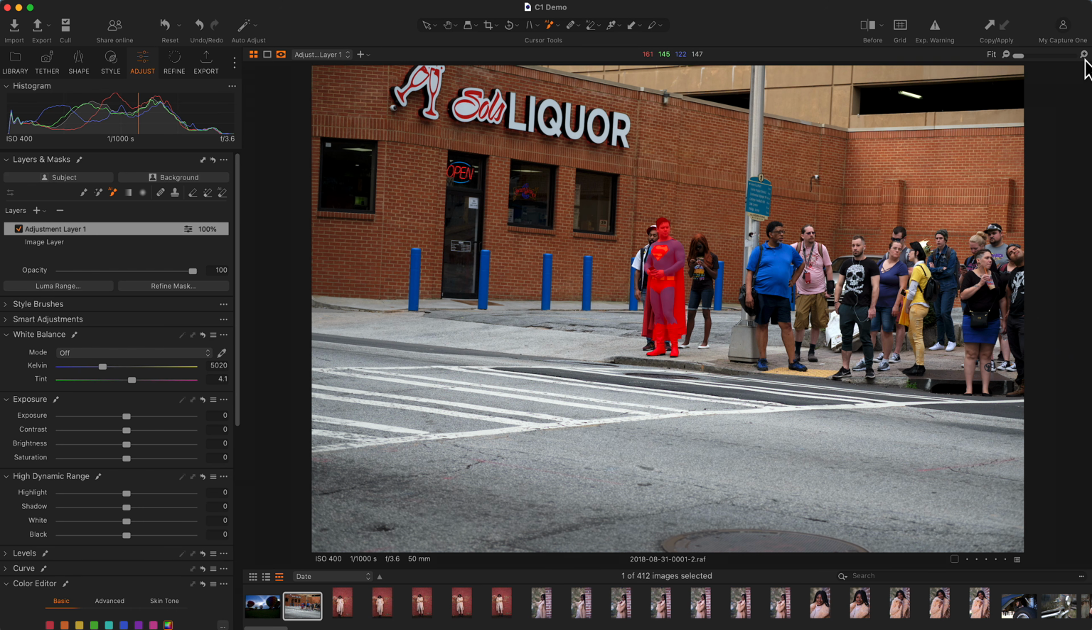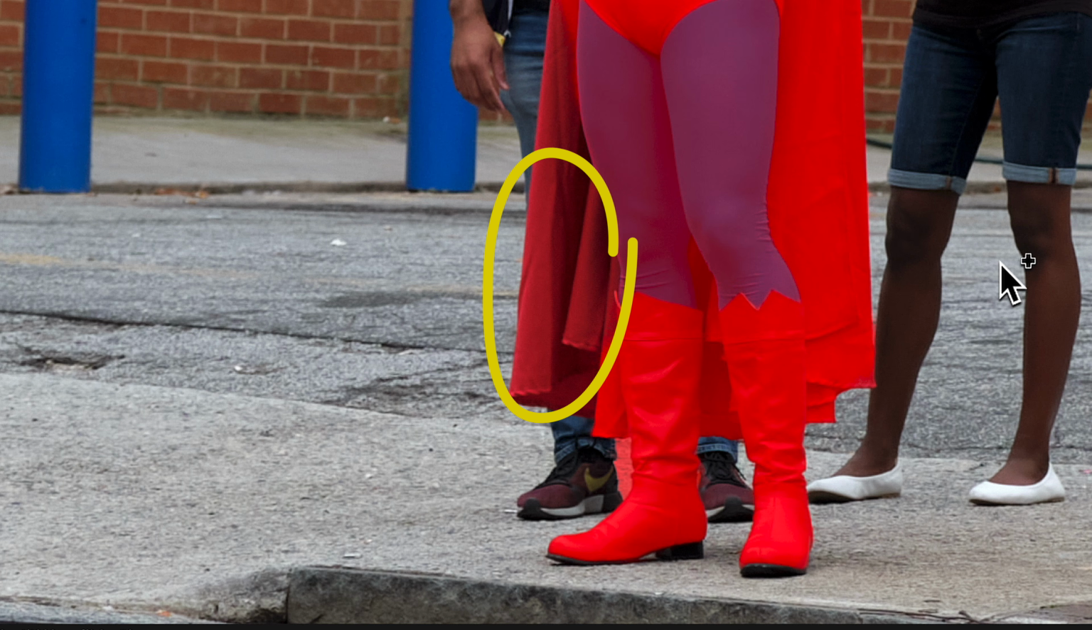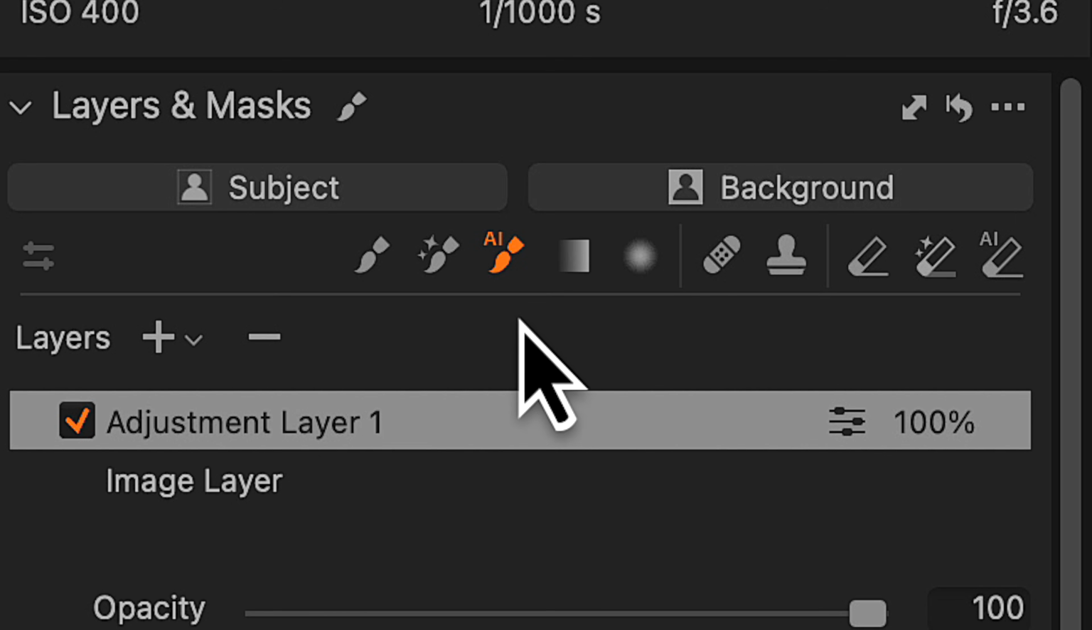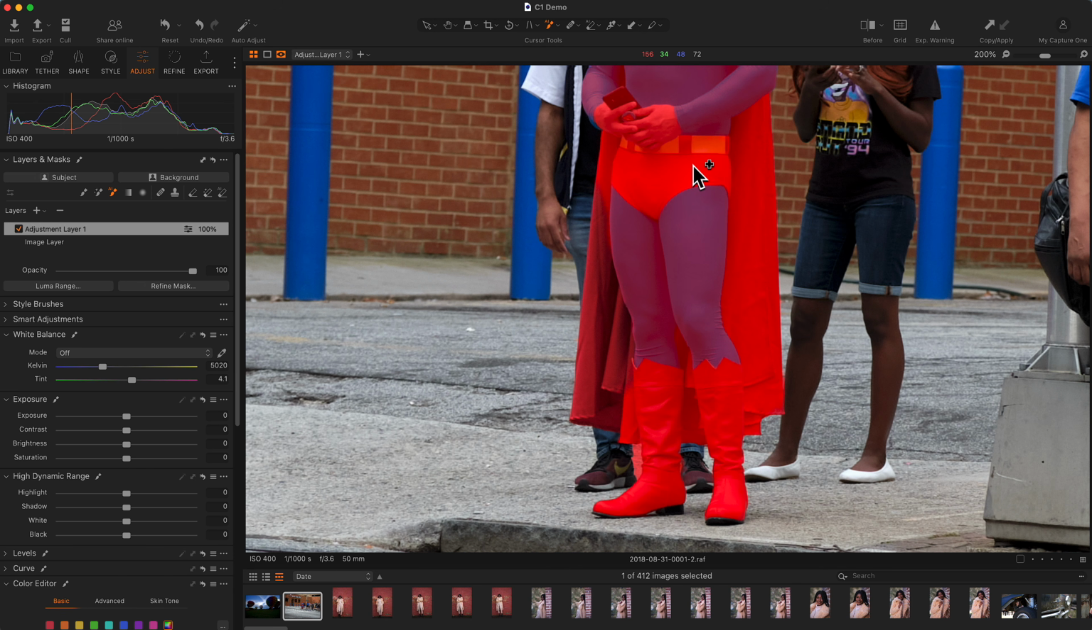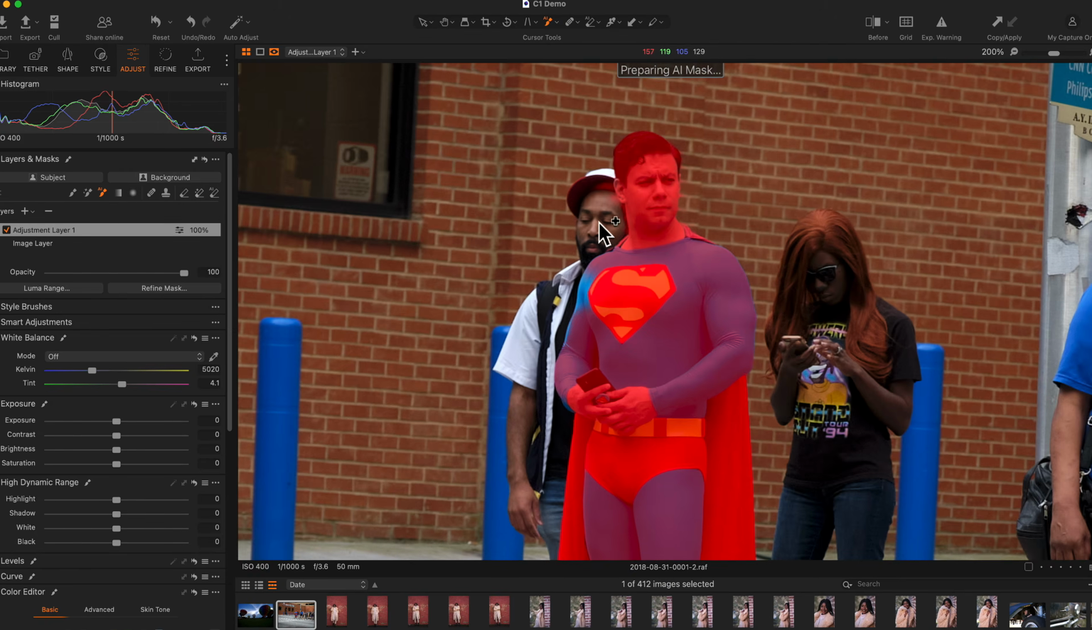Boom. Now, if I zoom in, it did a really good job, but it looks like it may have missed part of his cape right there. You see that? As long as the AI selection tool is highlighted, if I hover my mouse over other areas of the subject, I can click and add additional parts that it missed. Click. Just like that. And it looks like it accidentally got the subject behind him.